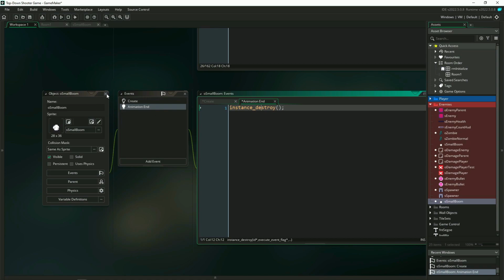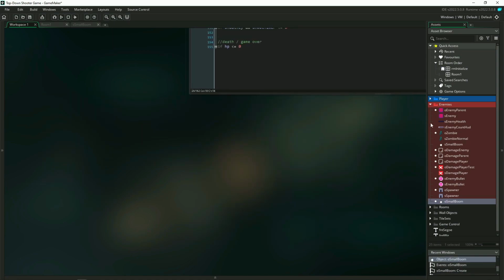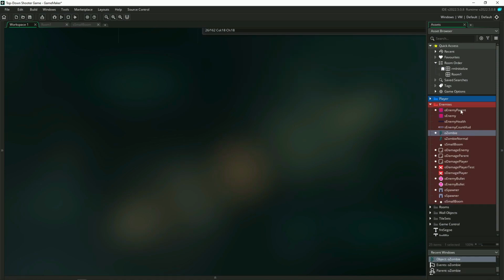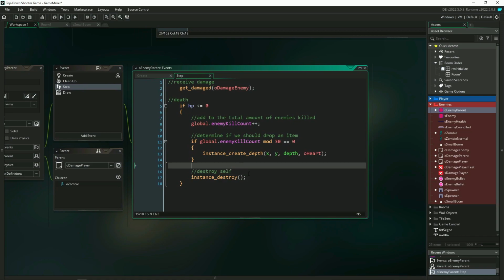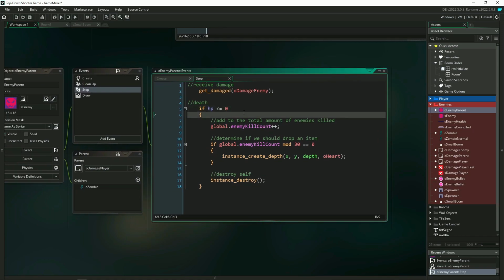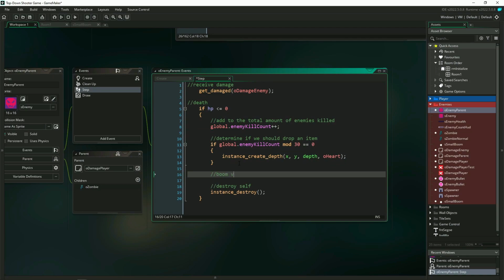Now all we have to do is just spawn it at the enemy's feet when it dies. So let's open up our enemy parent, because we're just going to want every enemy to do this by default. And so here we're in the step event. We've already got the stuff where once the HP is down, we add to the kill count. We determine if we should do an item drop. And now we can just say, boom VFX.